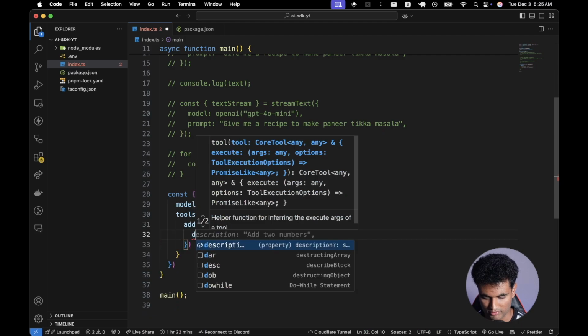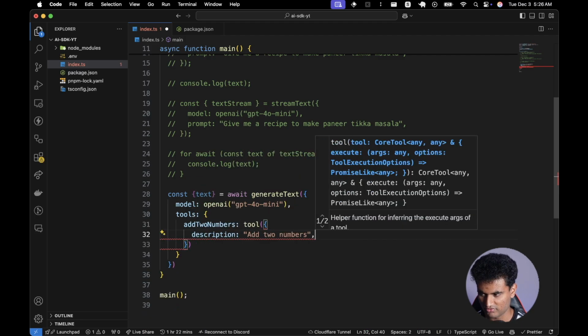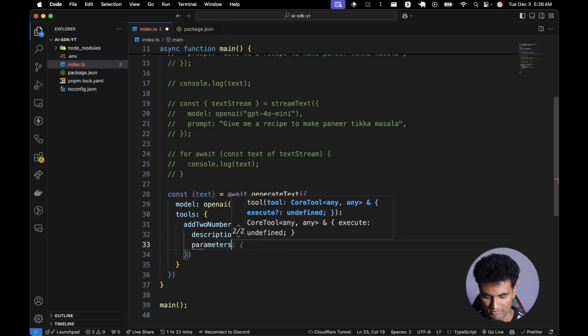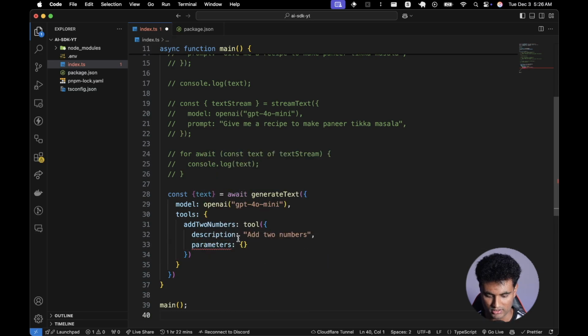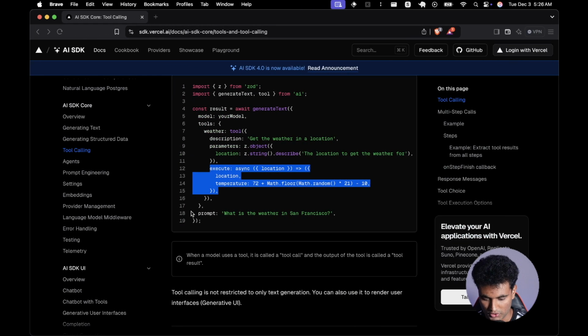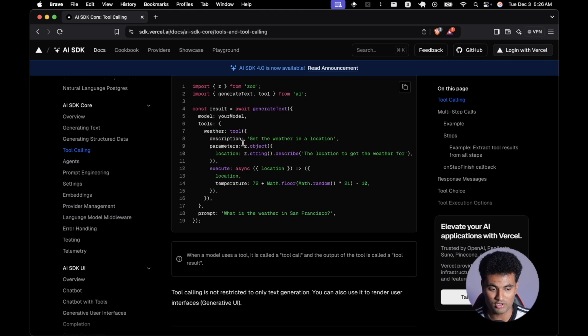And here we need to provide some things. First, description is add two numbers, perfect. Then we need to pass in the parameters. Now the parameters, this needs to be an object, but we need to tell the LLM what are the parameters for the function, right? So how did they do this here? They use Zod. If you don't know about Zod, I highly recommend you to watch my video on Zod. It will be linked in the description, or it will be on the top somewhere. Or you can just go in YouTube search and say Zod or something like that. You will get it. But yeah, Zod is basically used to define a schema.